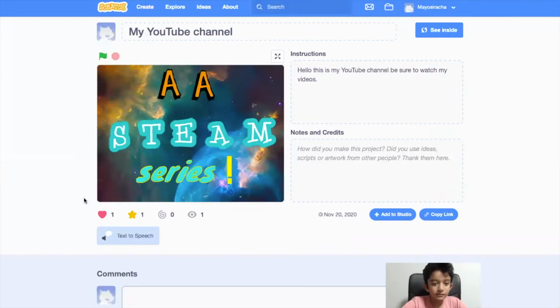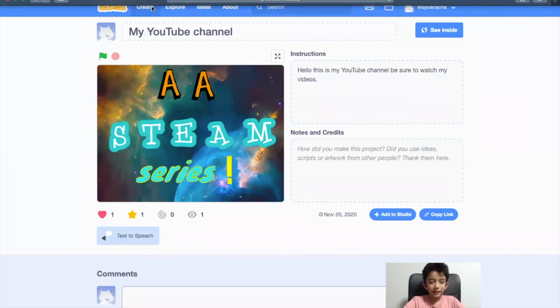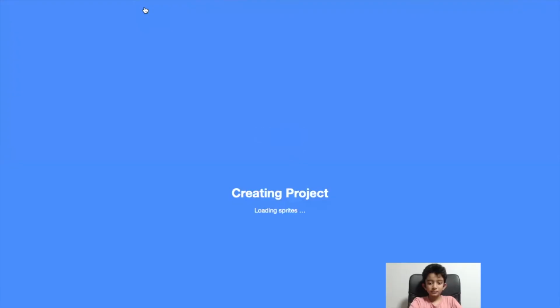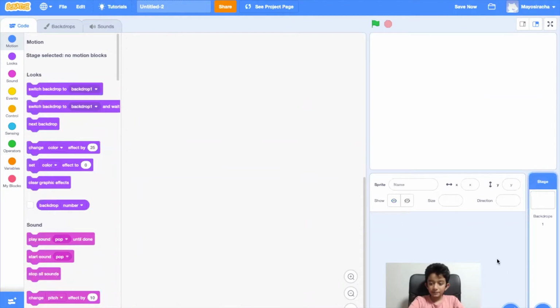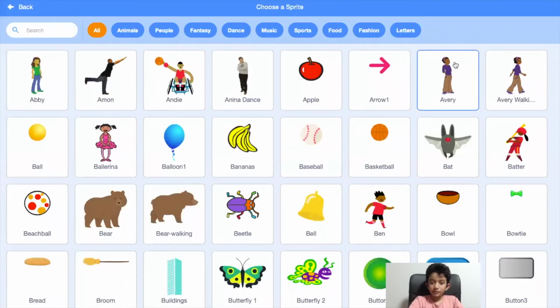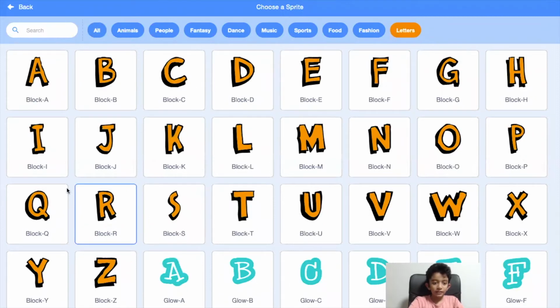So now, let's go ahead and click on create. Okay, so we don't need the boring old cat. So first, I'm gonna show you how you can find a sprite.